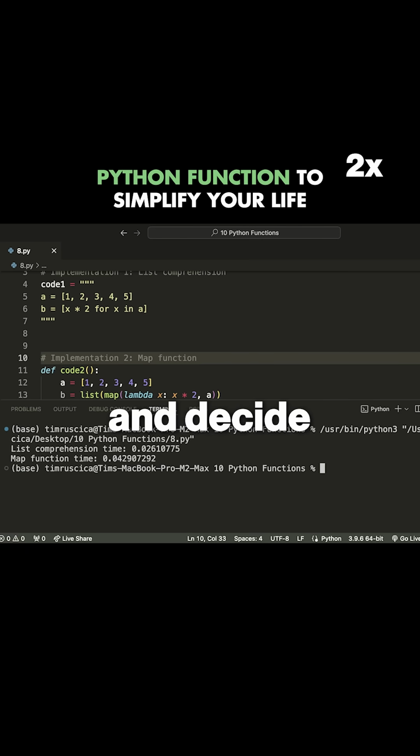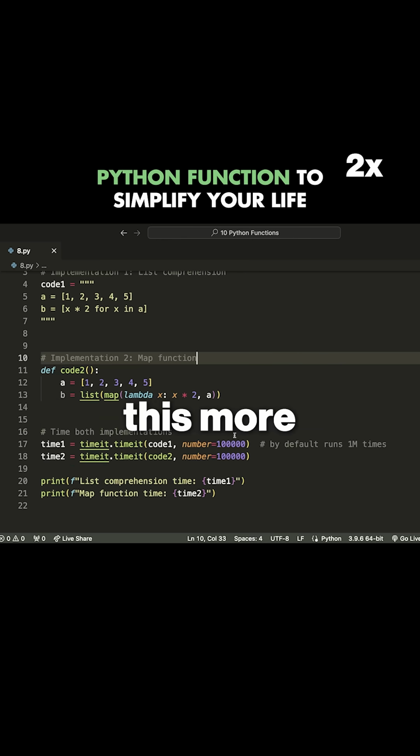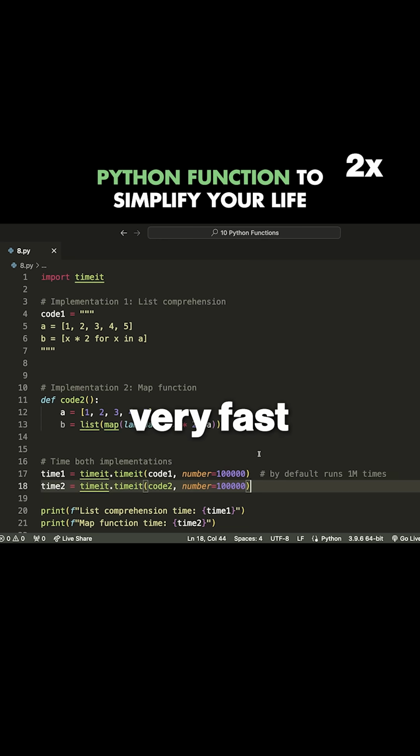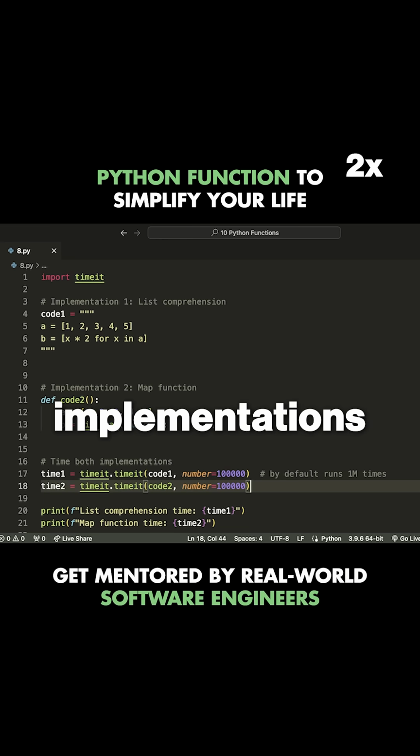If we clear that and decide to run it again, you can see in this case, actually it took less time. If we wanted to have a more consistent result, then we would just run this more times. Again, if we removed the number value here, by default, it will run it 1 million times. This is a very fast way to time different implementations of code.